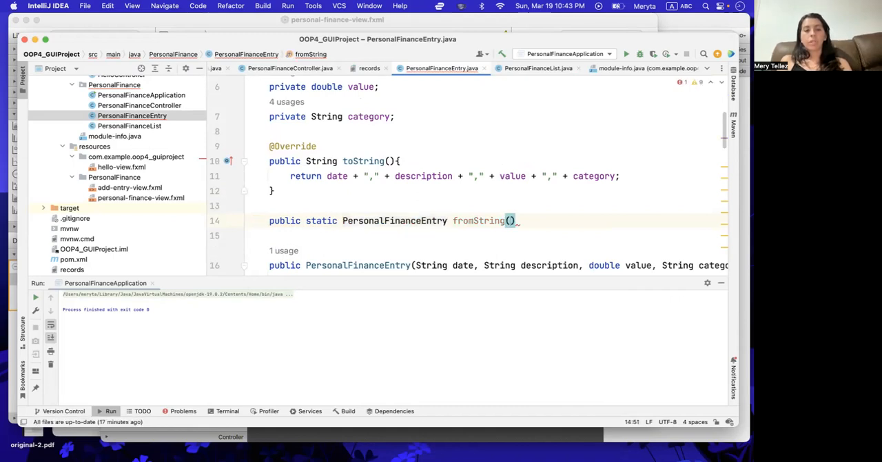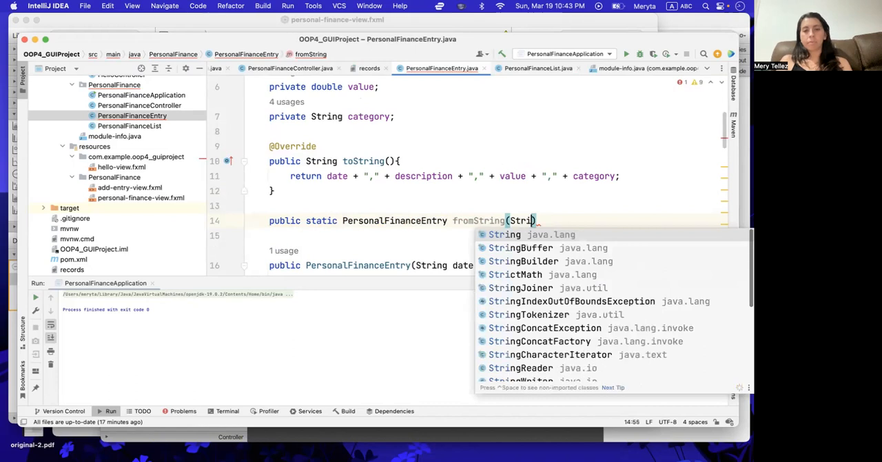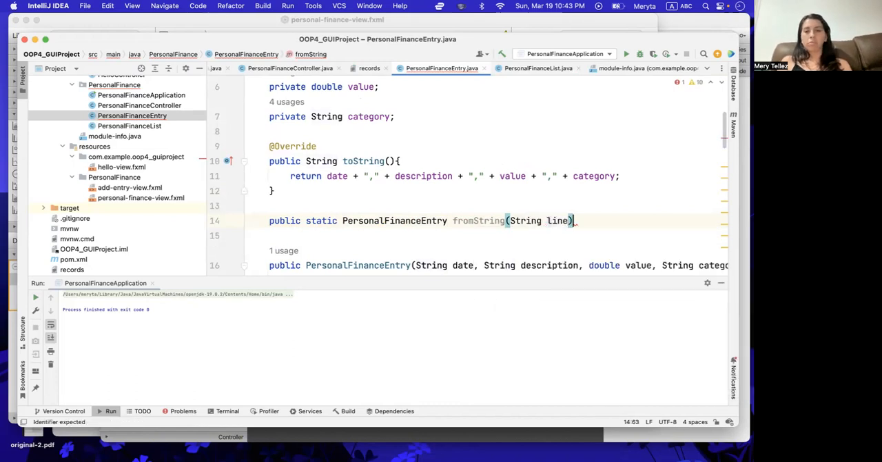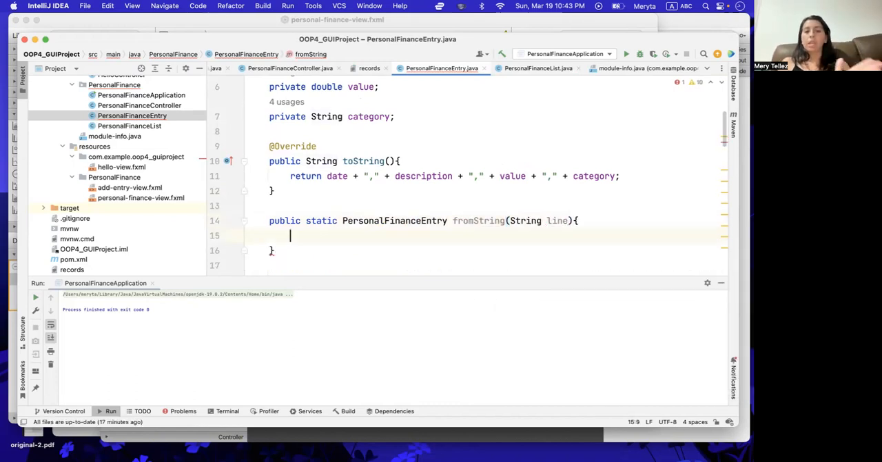Yeah, so it's going to receive a string. I'm going to call it line from the file. Okay, and I'm going to convert it into a personal finance entry. So how am I going to do that? I'm going to take that string and convert it into an array. Okay, there's a method for that. I'm going to take that string line. Oh, I cannot call it string line array.